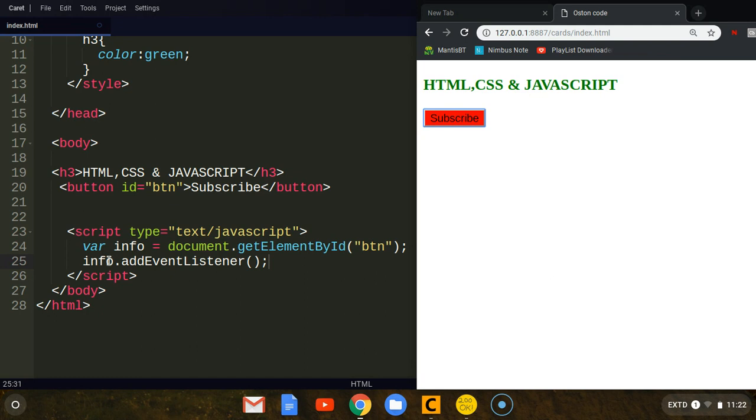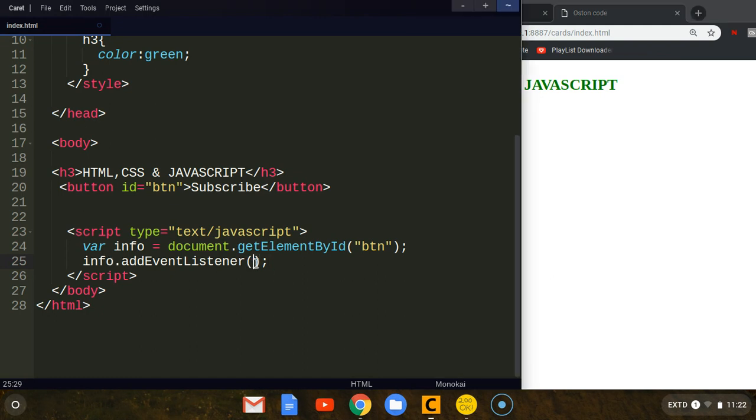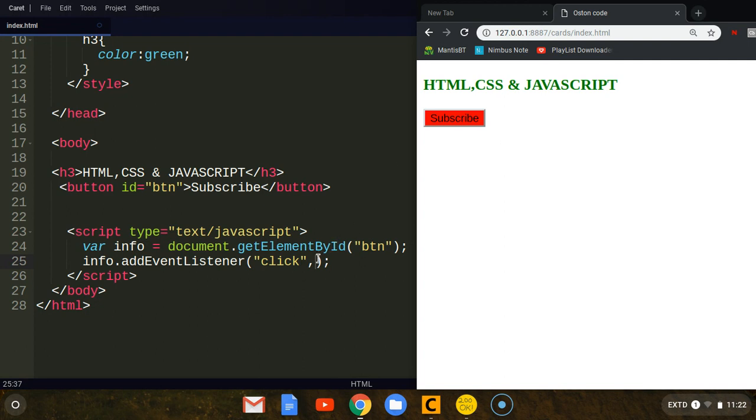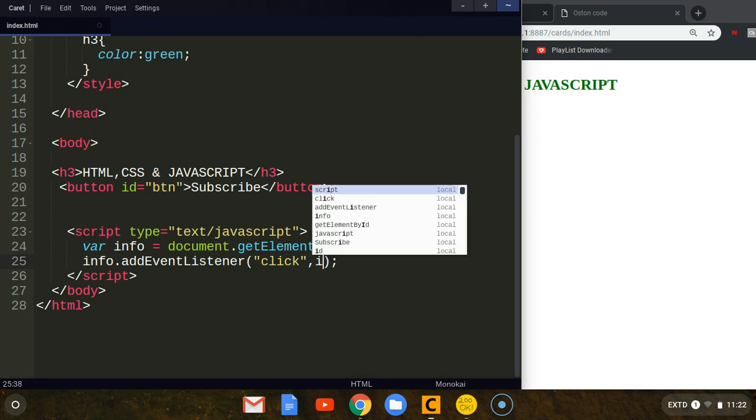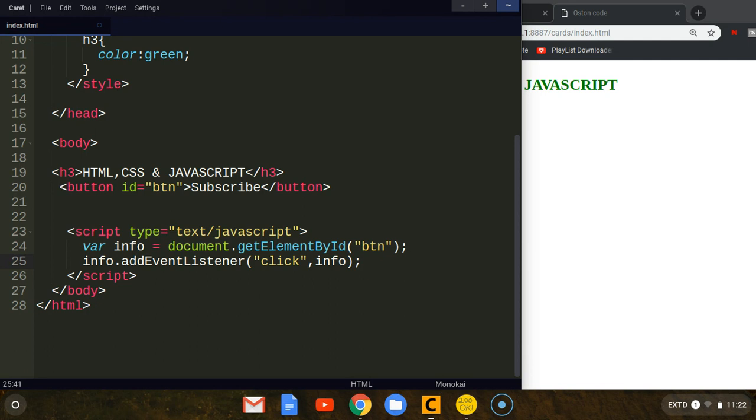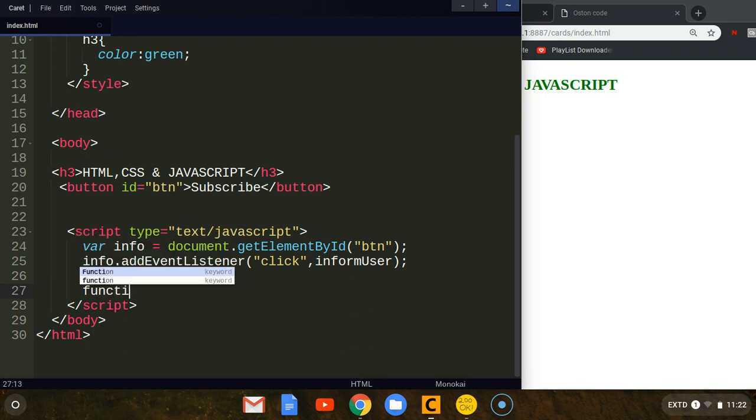So it is the same here, info.addEventListener, and the type of event we want to add on that button is a click. When the person clicks it, you put a comma, then you put the name of the function that you want to be executed when the user clicks this button. We're just going to call it anything we want. It is user defined, and we're going to call it informUser. So it is the function that we are going to be creating. So we come here and we say function informUser.